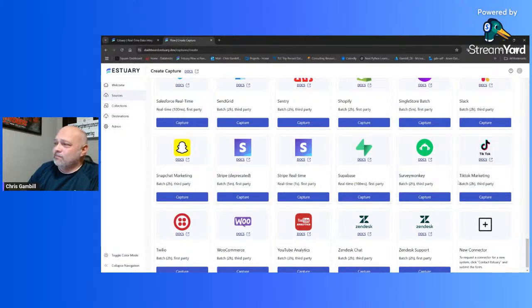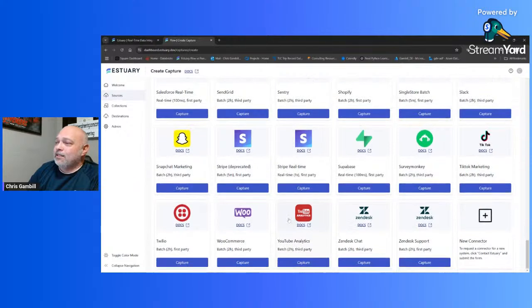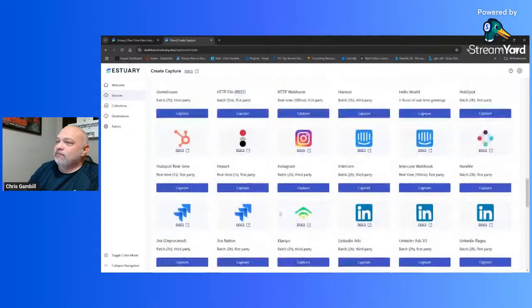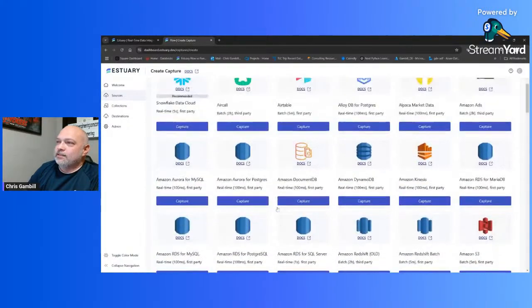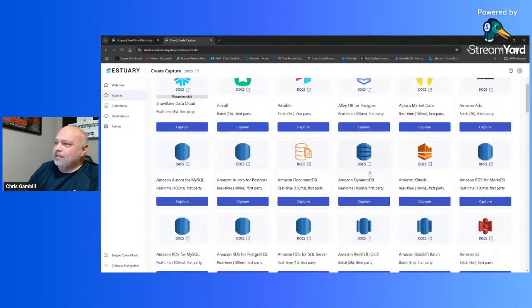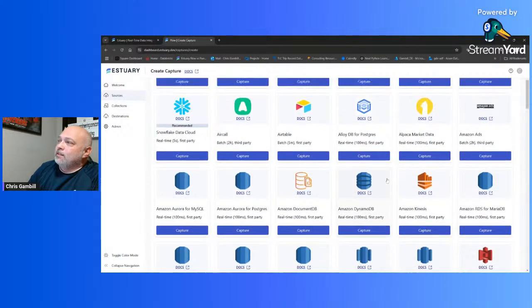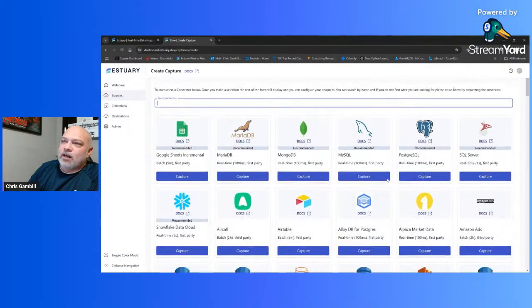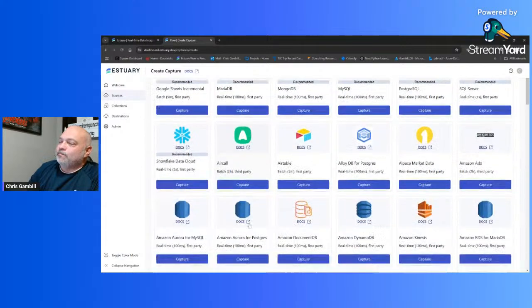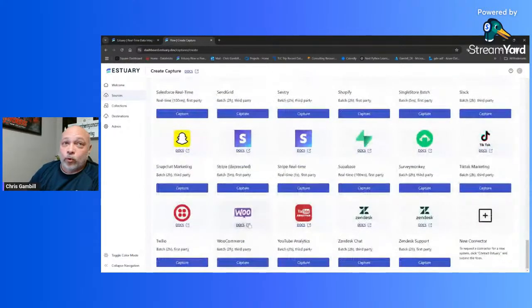TikTok, for those that are maybe our creators out there, we've got TikTok, the YouTube analytics, just a ton of stuff, a wealth of stuff. And then obviously the normal things, the Amazon Dynamo database, and all the different databases, Google Sheets, SQL Server. I mean, just everything that you could think of from a normal data access standpoint, and then just a bunch of connectors for a bunch of different other integrations.